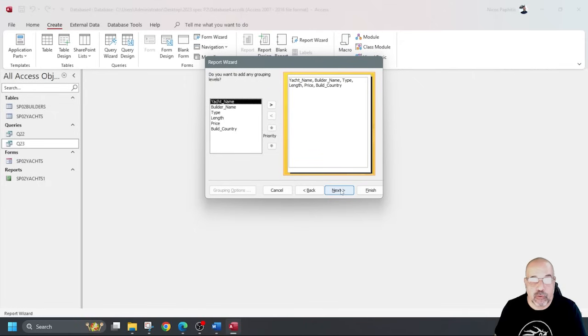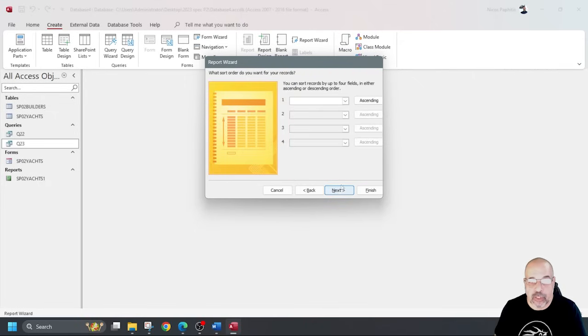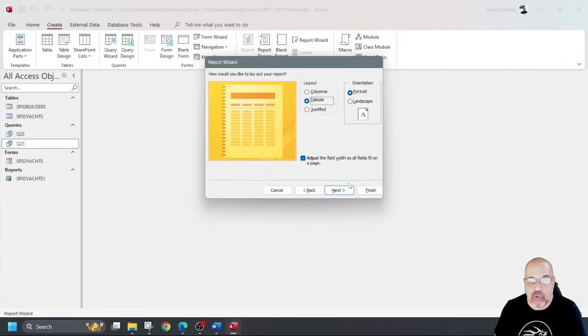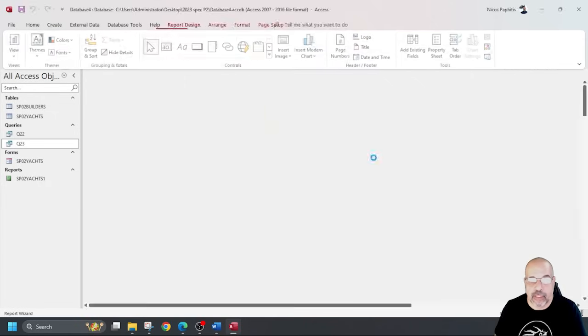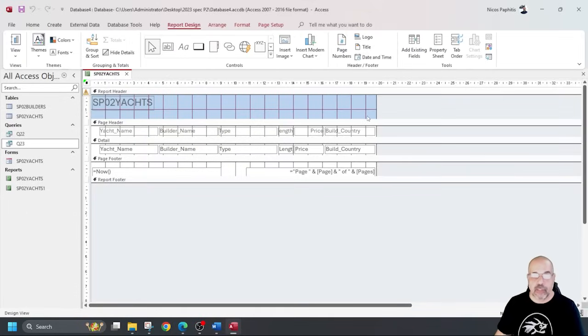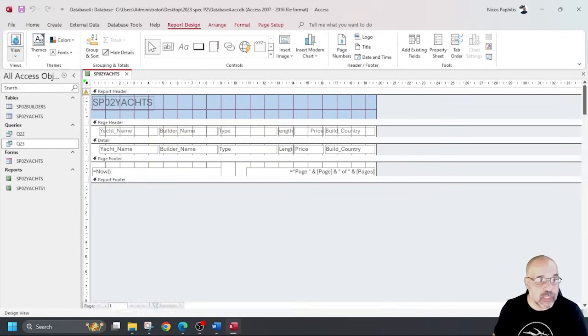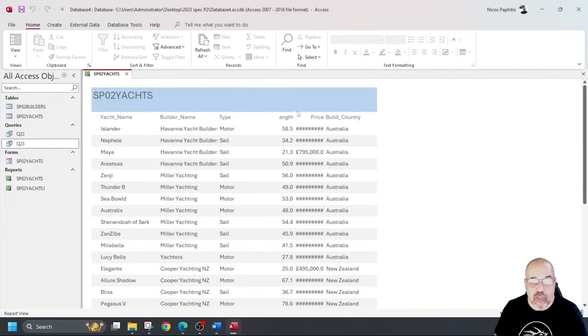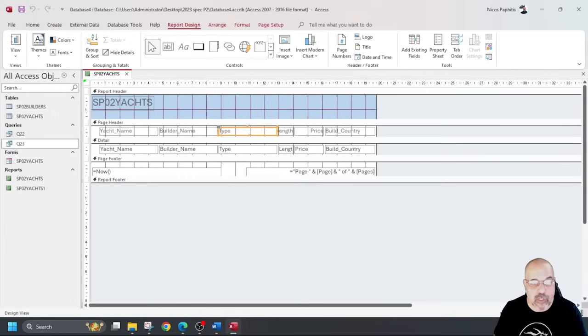So let's just move forward with these. I'm not going to do the sorting. Portrait, next, and then finish. Okay, so there we go. Now, what I do see though is I still have to adjust some of these because not everything is displayed. So yacht name, builder name, I need to do that a bit bigger. So I need to get the type a bit smaller.